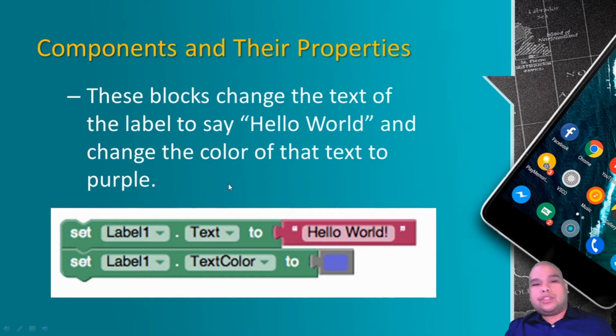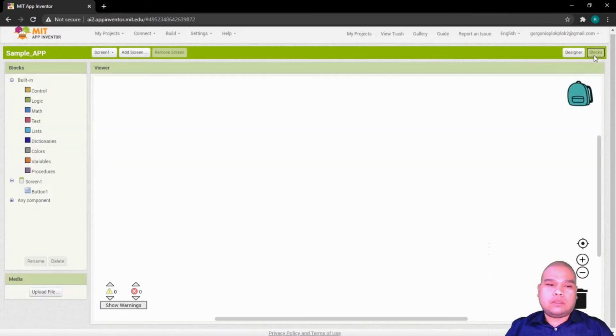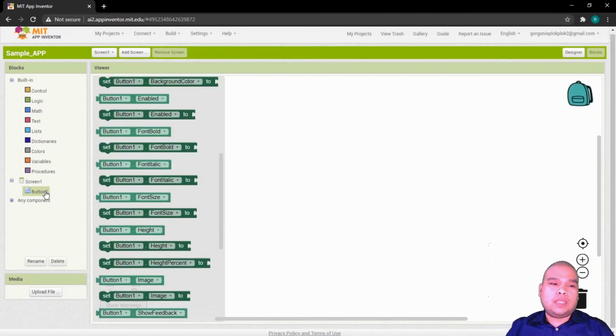So these blocks change the text of the label to say hello world and change the color of that text to purple. In properties, you can change the properties using this properties panel, or you can also use the blocks to modify some properties. Let's say, for example, we'll be proceeding to blocks. I have my Button1 in here, so I'll be selecting Button1.